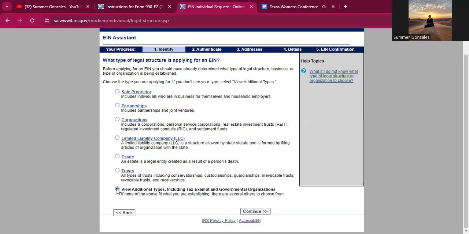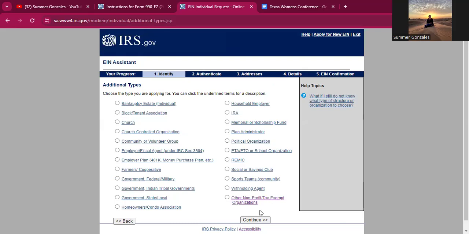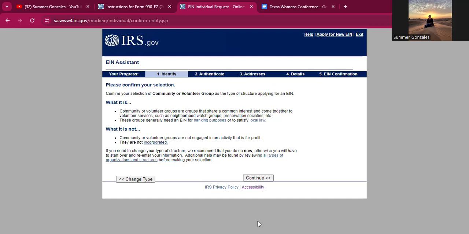Today, what we're doing is we're going to do a tax exempt nonprofit. So click that last one. Sometimes I pick other. I think it just depends on who's helping you fill this out. In this case, we're going to pick a community or volunteer group, right? What we're filing for is a nonprofit. So this would just ask you to confirm, make sure that you understand that this is a nonprofit, right? Community and volunteer groups are not engaged in activities for profit, and they are not incorporated. So just continuing with that.